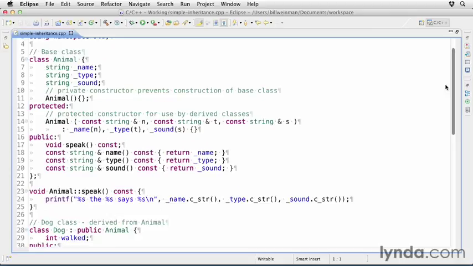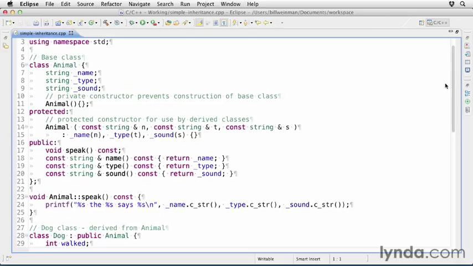The animal class is really very simple. It has 3 private data members for the name, type, and sound of the animal. It has a public method called speak and a protected constructor. The protected access specifier may be new to you. It means that these members are only accessible through derived classes.